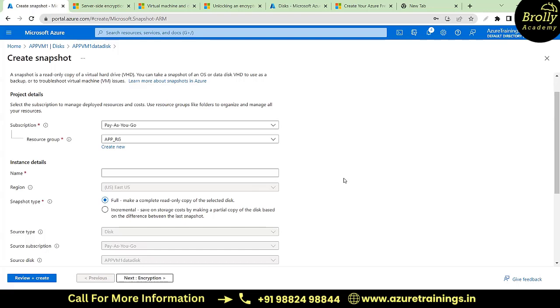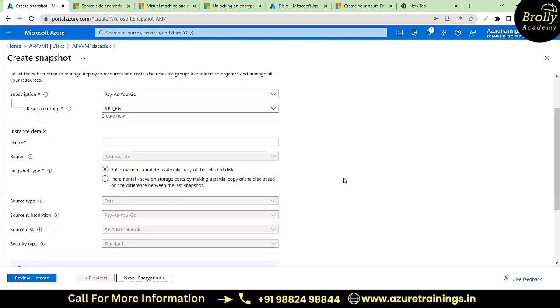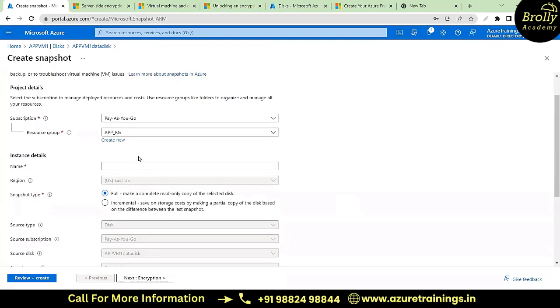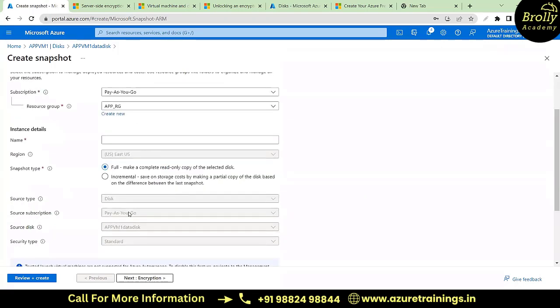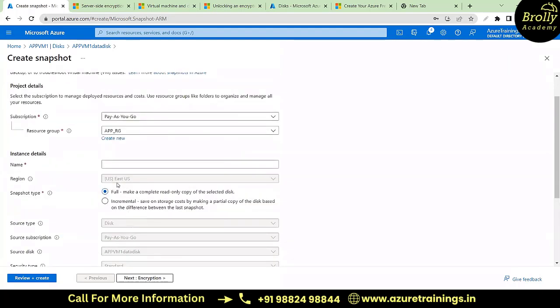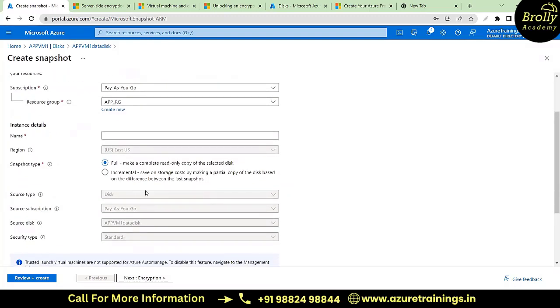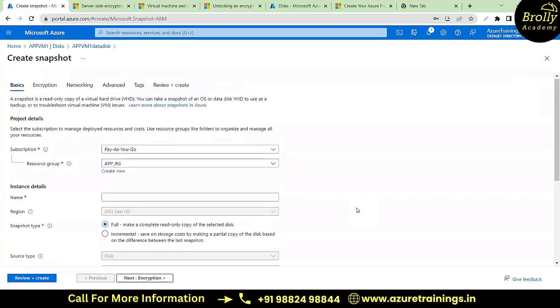Can it be cloned in another region? Is that option available? No, see, once I create the snapshot, when I try to create a disk from the snapshot, again these options will be in a disabled state, the region and everything. Good. Thank you.